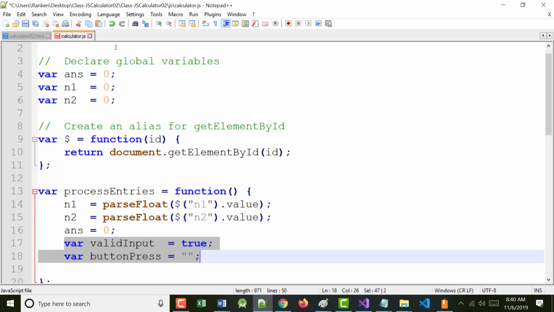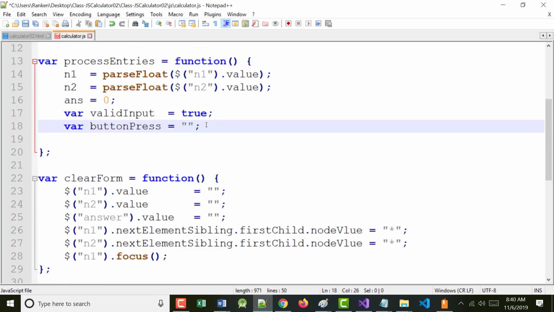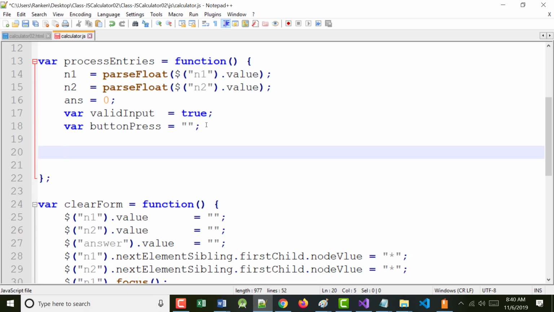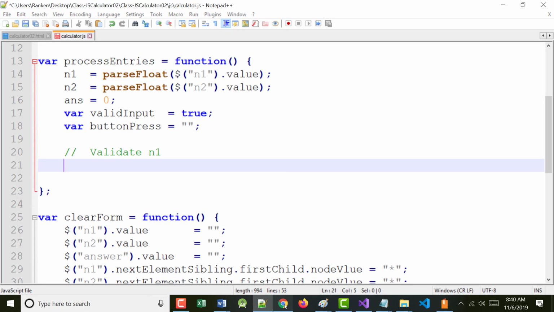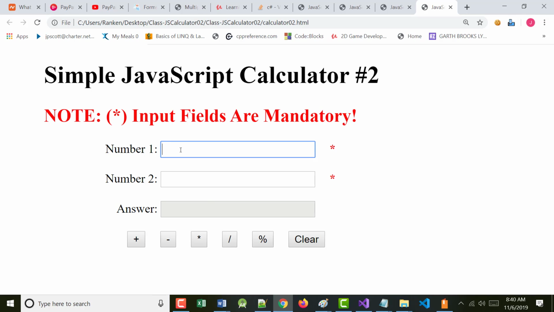All right. So I'm going to keep writing. This is the longest routine that we have to write right here. So I'm still in process entries. The first thing I want to do is validate n1. Now, please look on the screen. What should I be putting in there? What should go in that field? A number. If we put something that's not a number, it's invalid. So if we leave it blank, it's invalid. If we put something non-numeric, it's invalid. Does that make sense?